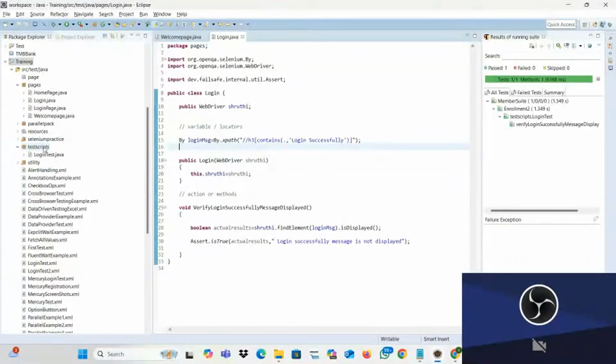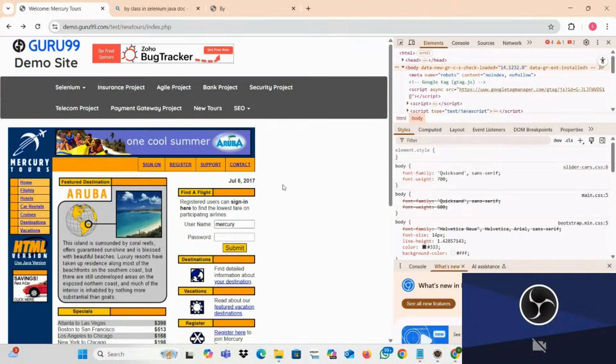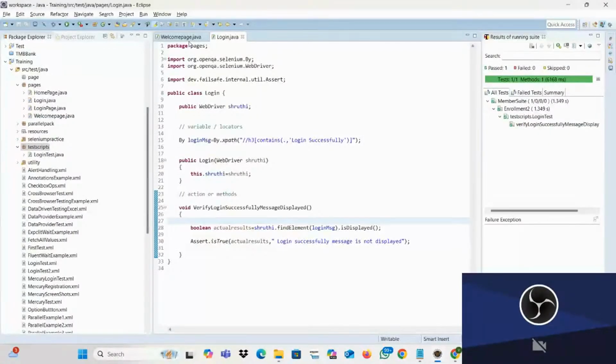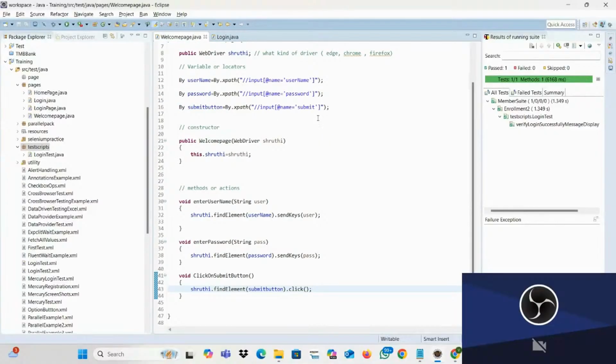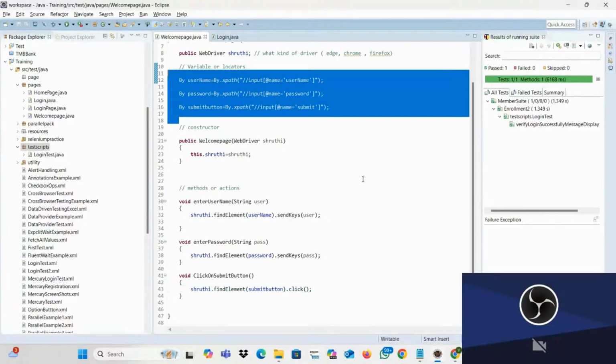Go to the test scripts. In real time, they will maintain the page classes separately. This is what they call the Page Object Model design pattern. Now tomorrow, if they are adding verification or anything, what do you have to do? In the respective page class, here only you have to add it.